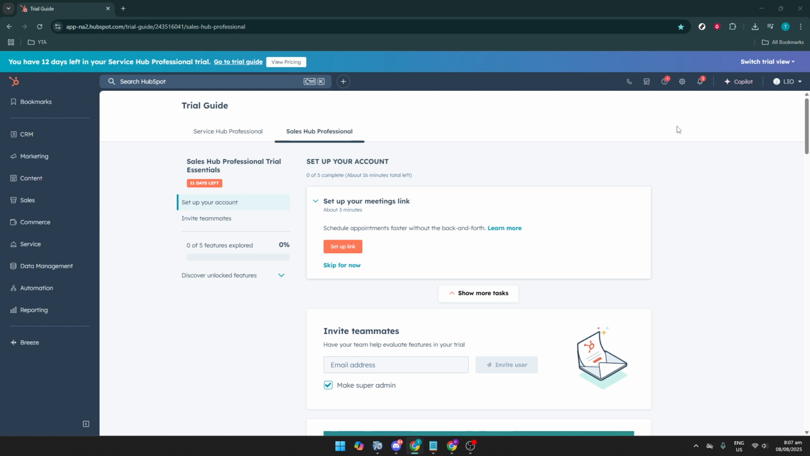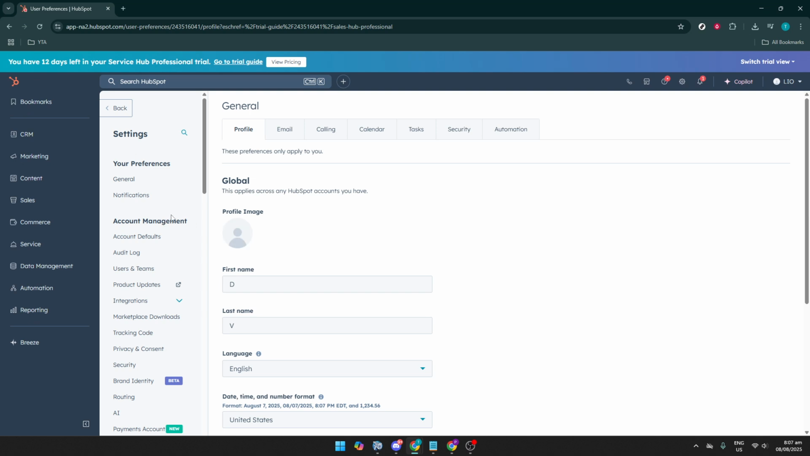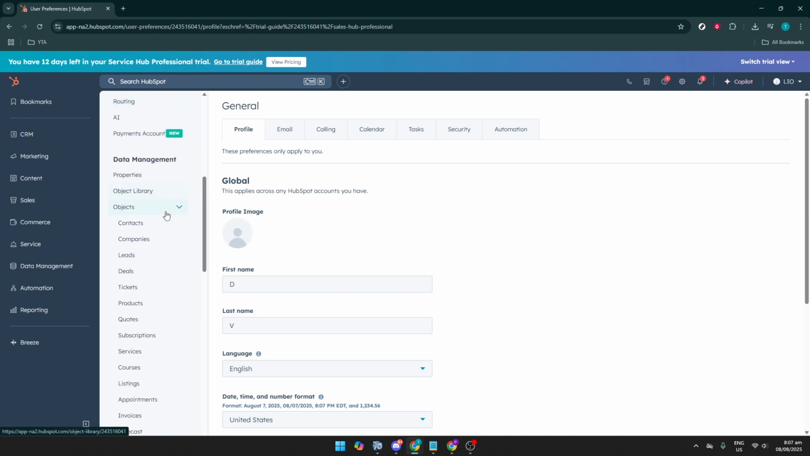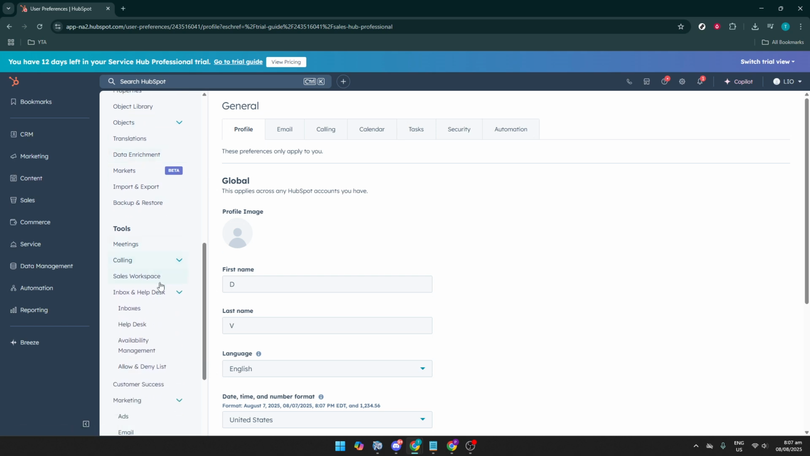Once you're there, look for the Settings option. This is usually identifiable by a gear icon, often found in the top right corner of the screen. Go ahead and click on it. The Settings menu is where you can customize how your HubSpot tool operates, tailoring it according to your business needs.